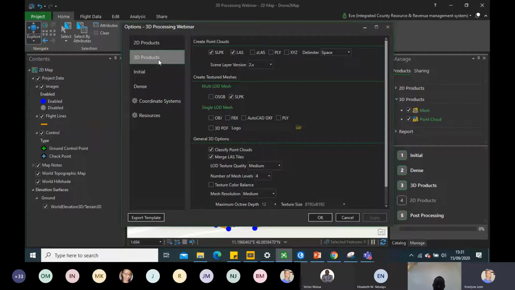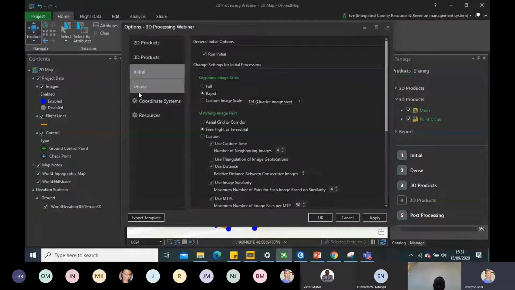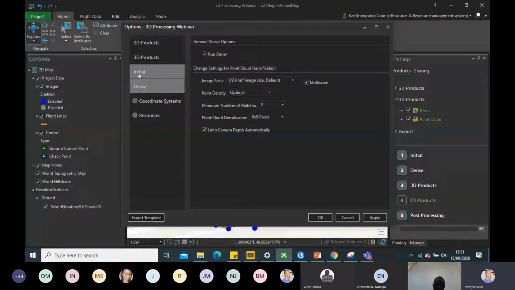For the 3D products, you can have 3D scene layers as your output. You can also have 3D CAD standard formats. If you're working with AutoCAD, you can have AutoCAD, DXF, and all these formats here, as well as output in PDF. So just check here. I'm going to choose a rapid processing option so that it doesn't take long. But on the processing options, if you want high quality products, then you have to choose the option that will give you the highest quality product that you need. But that may take time to process.